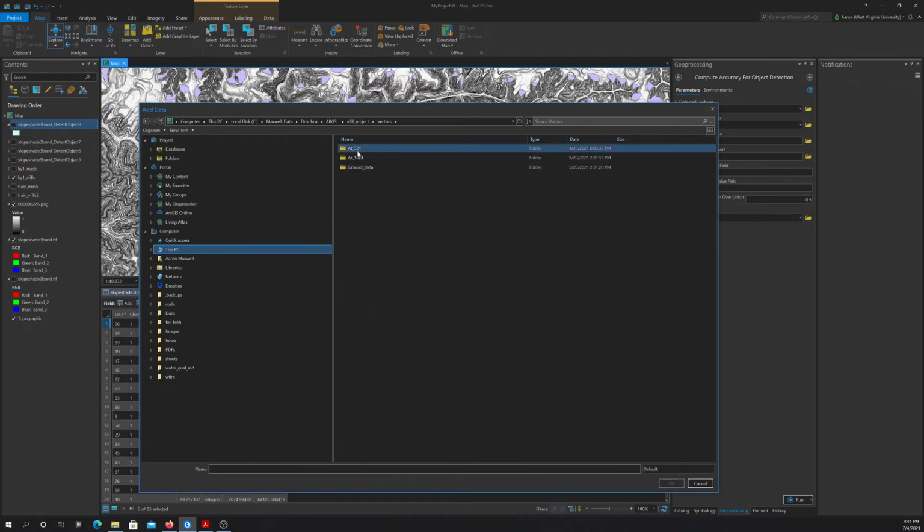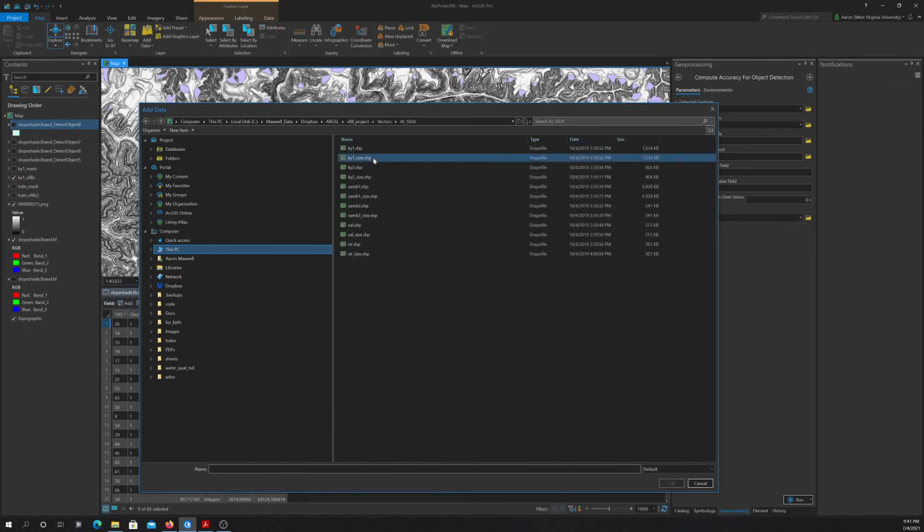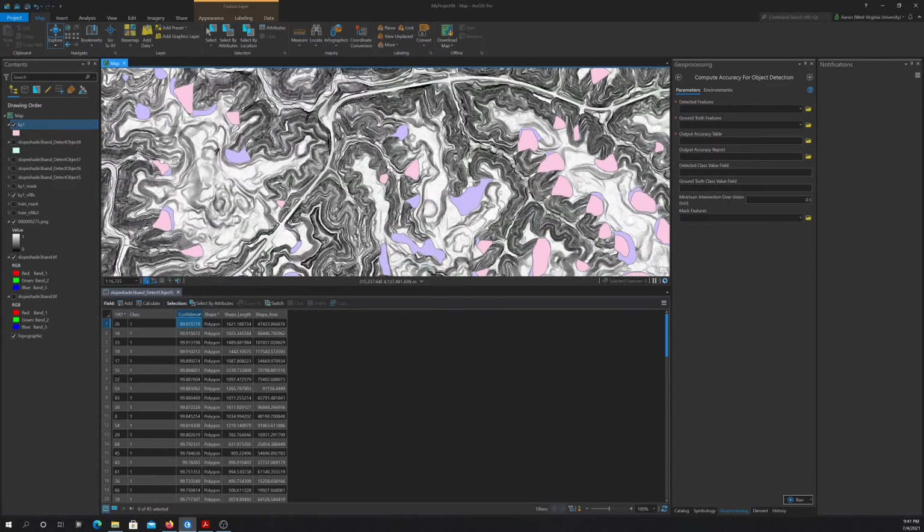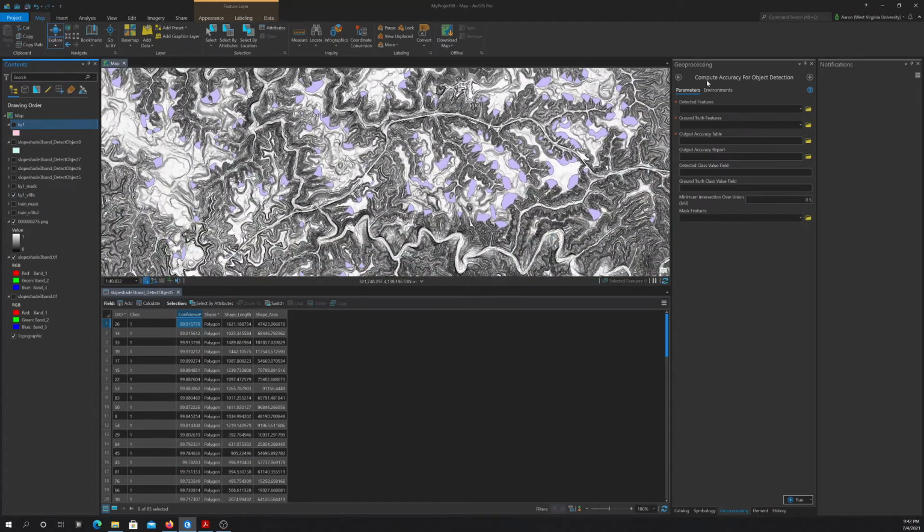Let me see here, vectors. Here we go. So these were the predictions from the paper. All right, so these were our predictions, and these were their original files. So if you wanted to run an assessment on this, then you can do that this way. So again, our detected features are the predictions. The ground features are the reference, so that would be this one.